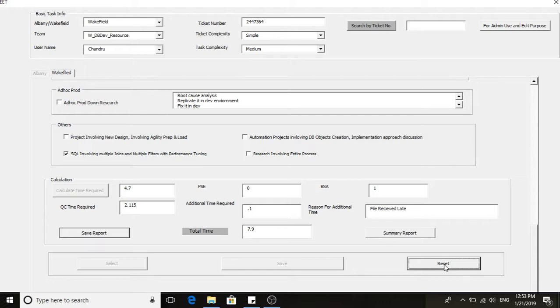Now I can reset the entire thing. Let us reset the entire thing. Once I press the reset button, all selections will go, so that we can start with a fresh entry. I press reset. This reset can be used at any point of time if I make some wrong entries or something before saving the report.